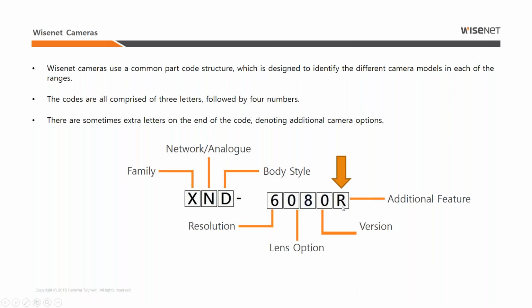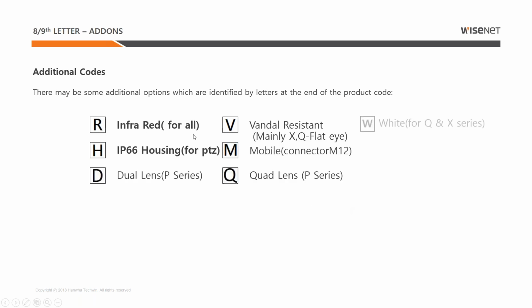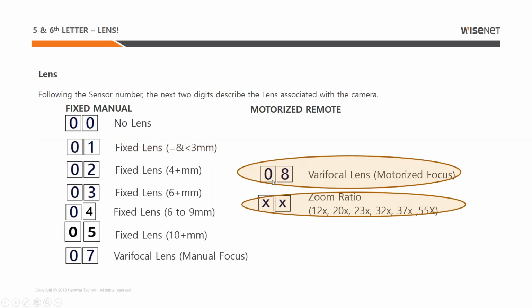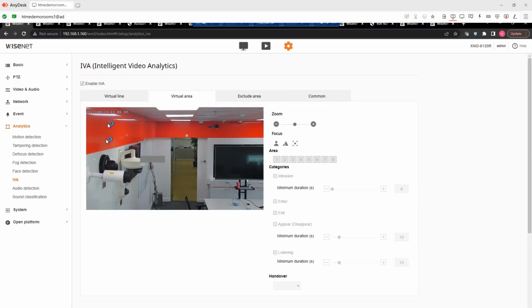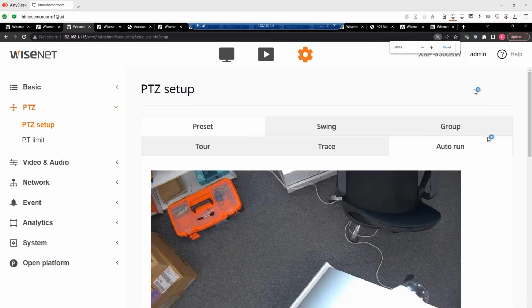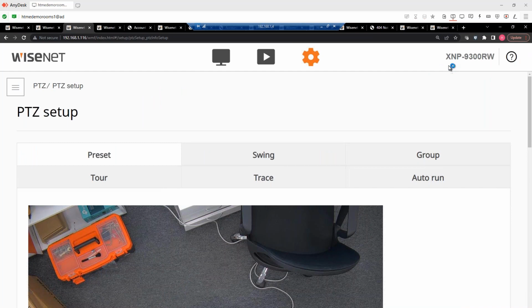If you go with the X series, some cameras don't have IR. So R represents infrared. Any series, Q series, X series, if your model number ends with the letter R, it is IR. Okay. So why two digits? Let's say it is a PTZ camera. If it is a PTZ camera, for example, I have here XNP 9300 RW. What is the meaning?